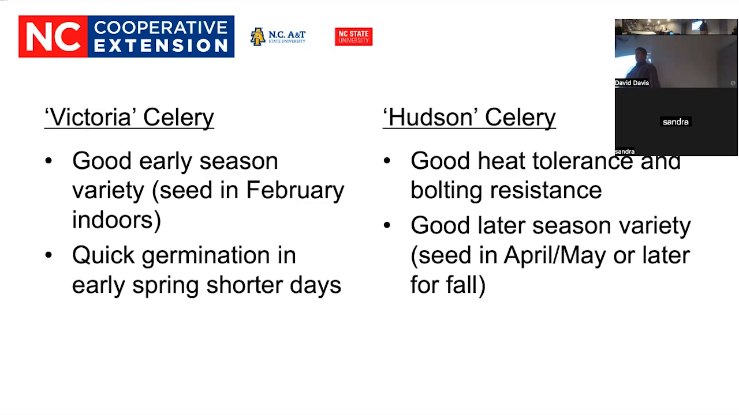This is the one I seed in the greenhouse, usually in February. I'll plant it here probably in about 1 or 2 weeks. It's a good early season variety. You get quick germination. And by quick, I mean it takes like 24 days for this stuff to germinate. It takes celery a really, really long time to germinate.